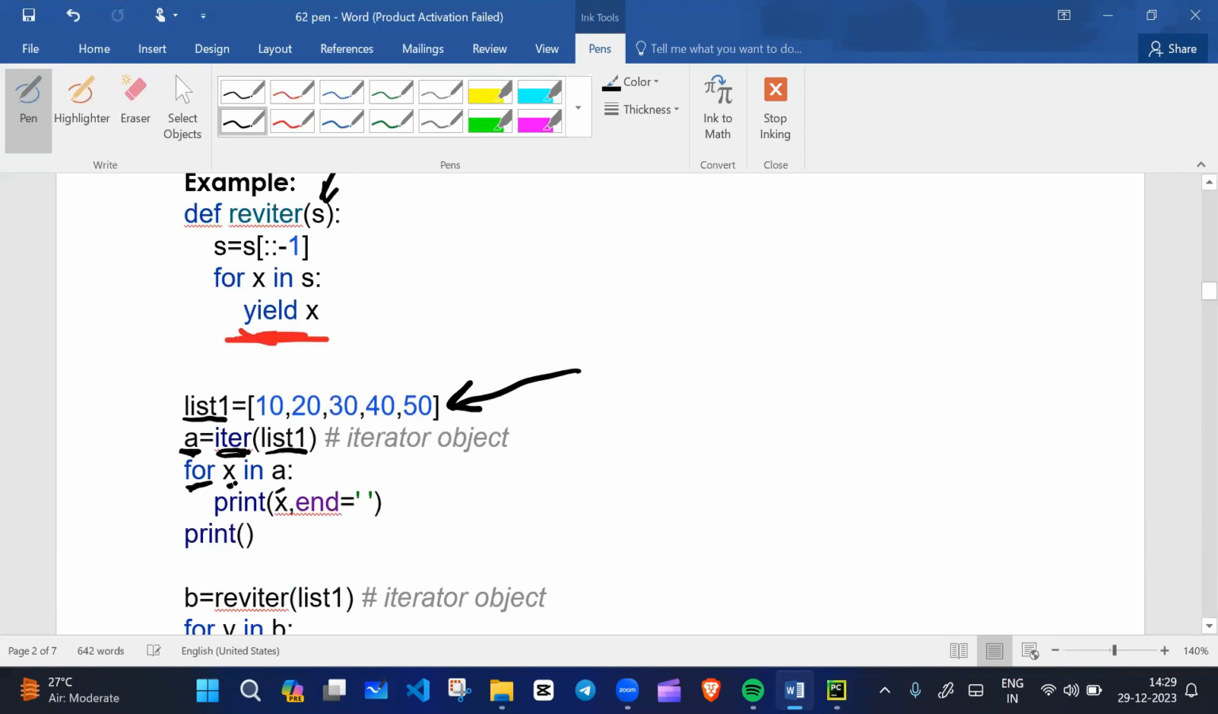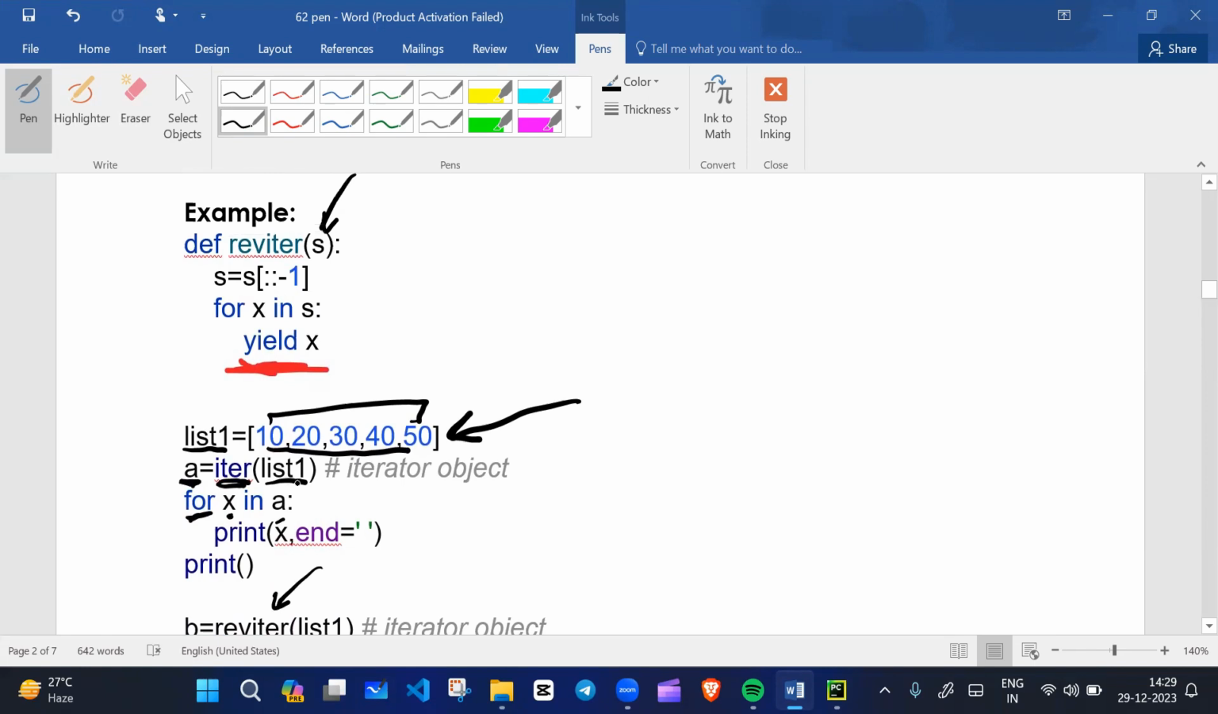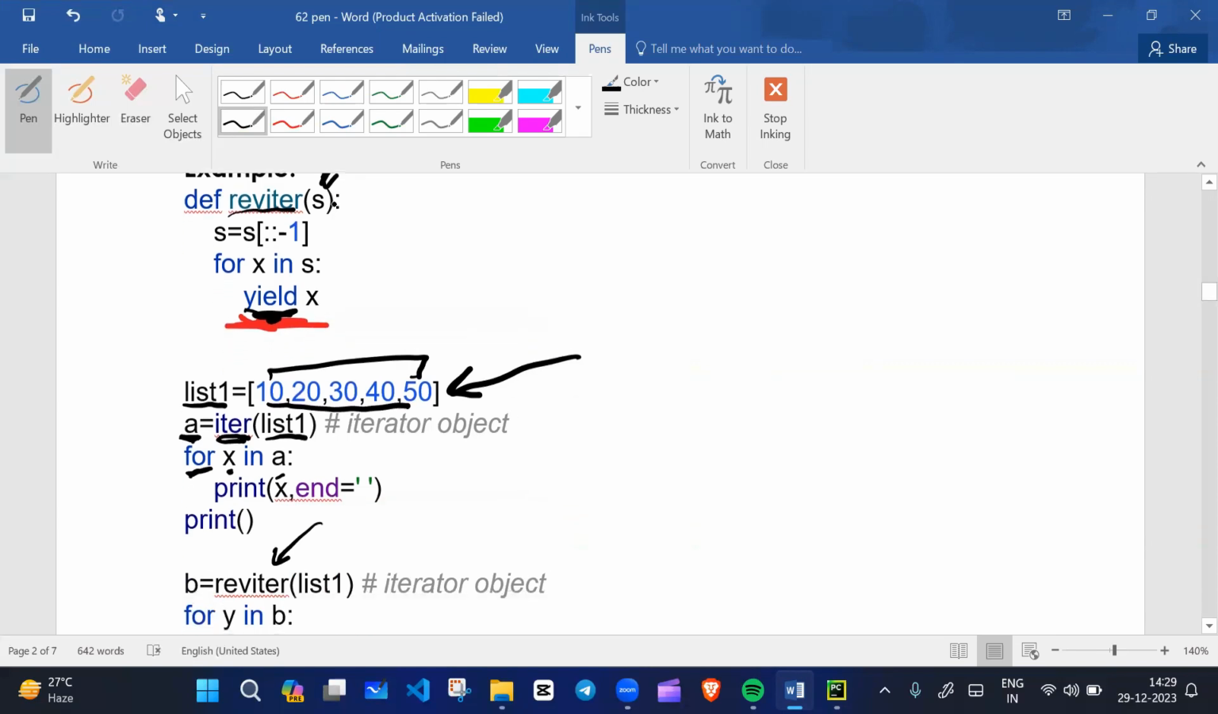Okay, so it will iterate all these values in ascending order. Then again, we are calling another iterator. Why are we saying this is an iterator? Because this is a function, but we are using the yield keyword here. So this is a generator function.